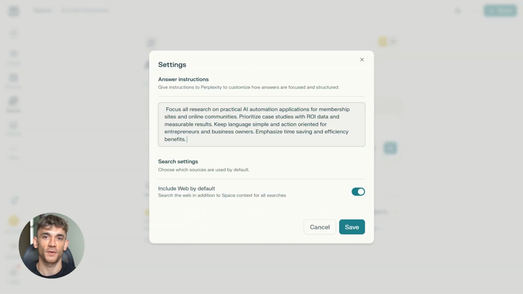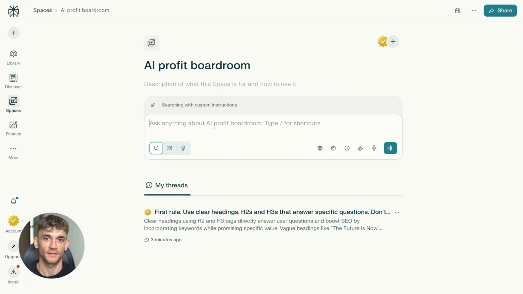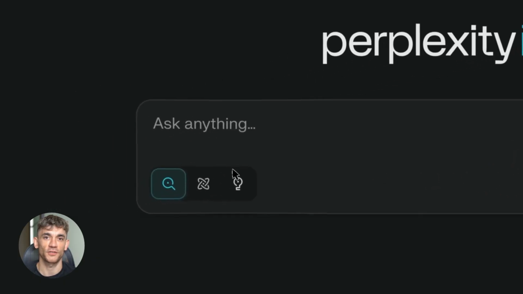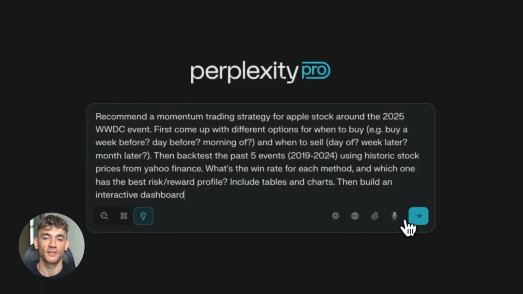Focus all research on practical AI automation applications for membership sites and online communities. Prioritize case studies with ROI data and measurable results. Keep language simple and action-oriented for entrepreneurs and business owners. Emphasize time-saving and efficiency benefits. Now, every search in that space follows those rules. You've basically trained your own research assistant.